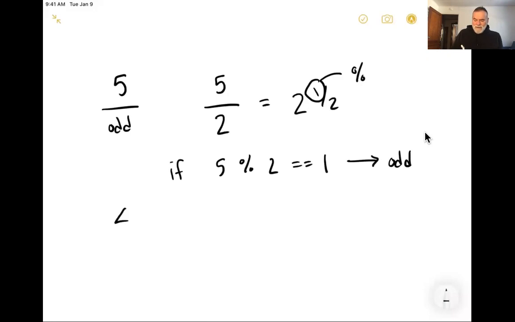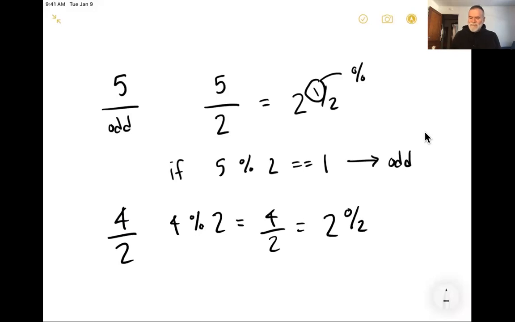Otherwise, if we have an even number and we mod it by 2, 4 divided by 2 equals 2 and 0 halves. And that means that the remainder is 0. So if the remainder is 0, then we know that it's going to be an even number. So that's an example of using this modulus or remainder operator, and we'll get into a lot more of that as the time goes on.